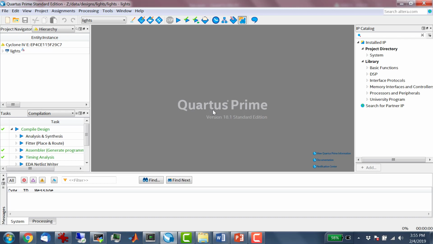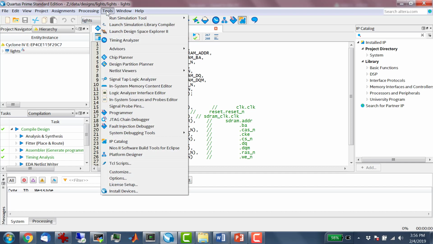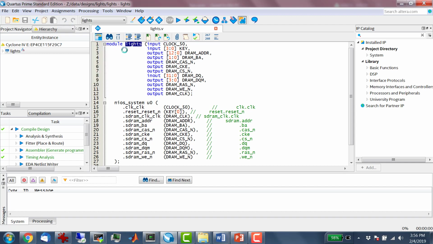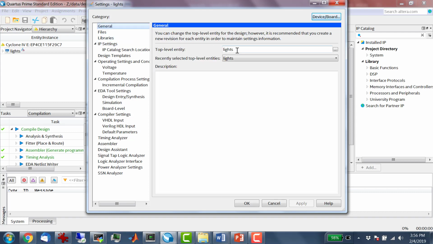So last time we got a project up and running in Quartus. I've got Quartus open here, and I have the top level Verilog file. It's called lights, and that corresponds to the top level name that's set under Assignments, Settings, under top level entity: lights. Do you see that? Make sense? So if you go to compile and it says you don't have a top level entity defined, that's where you would fix that.